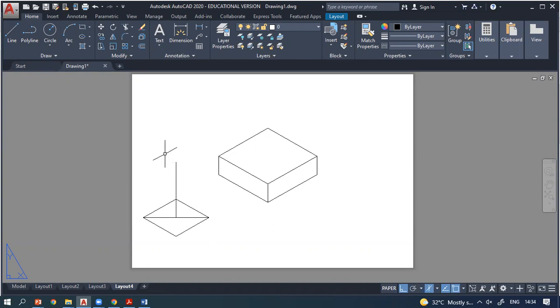Now here I have to draw a square of 20 mm. So go to line. From this point, I have to go in this direction by 10 mm. Then press F5. So here 10, and again press F5. This is 20, and this is 20, and this is 20, and this is 10.